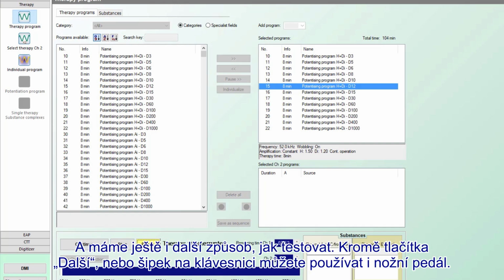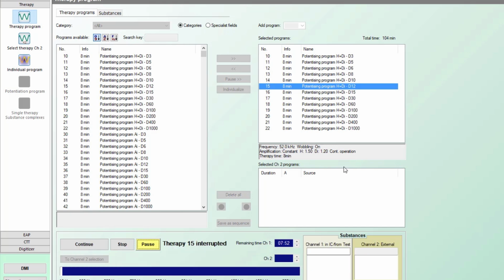There is another way to test these by not using the next program or the up or down key, and that's using the foot pedal.